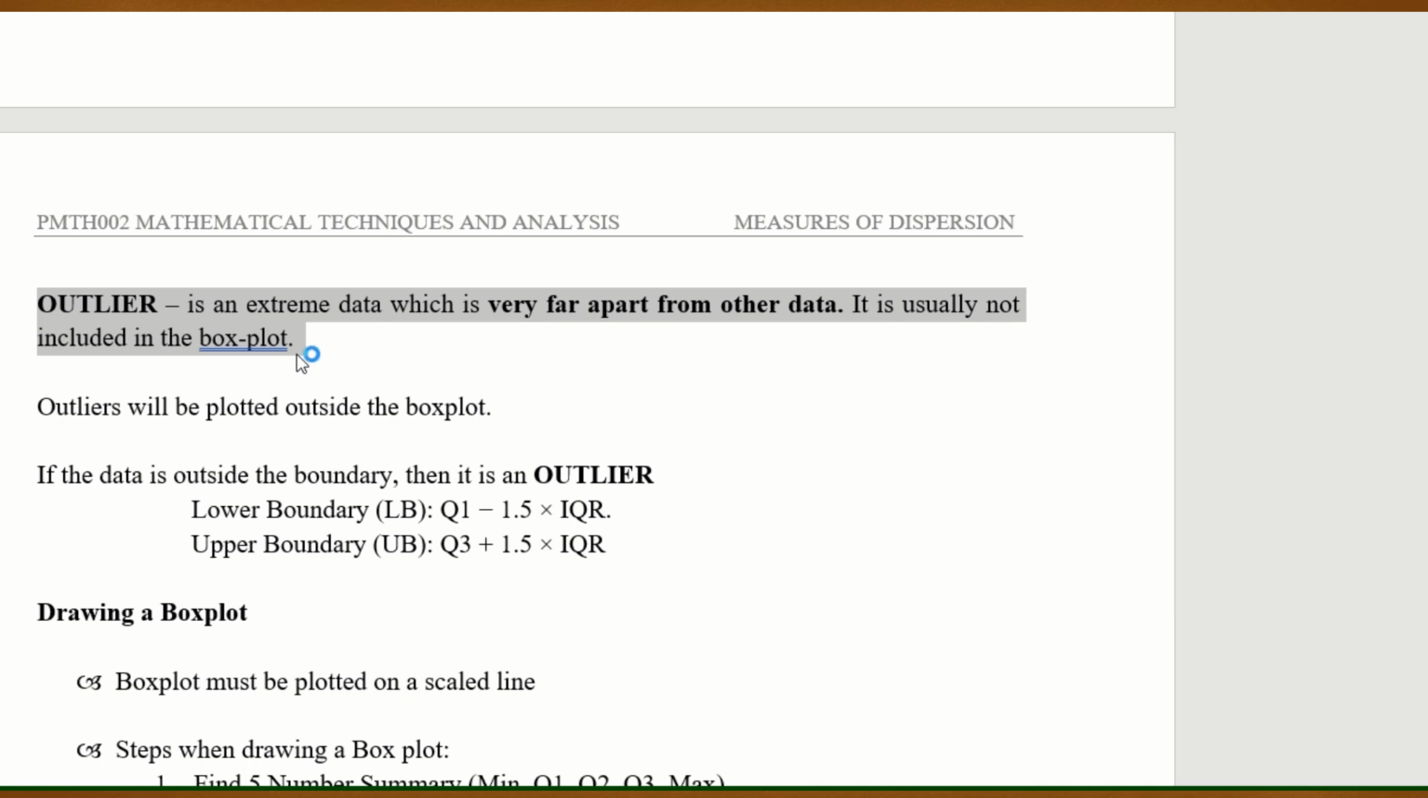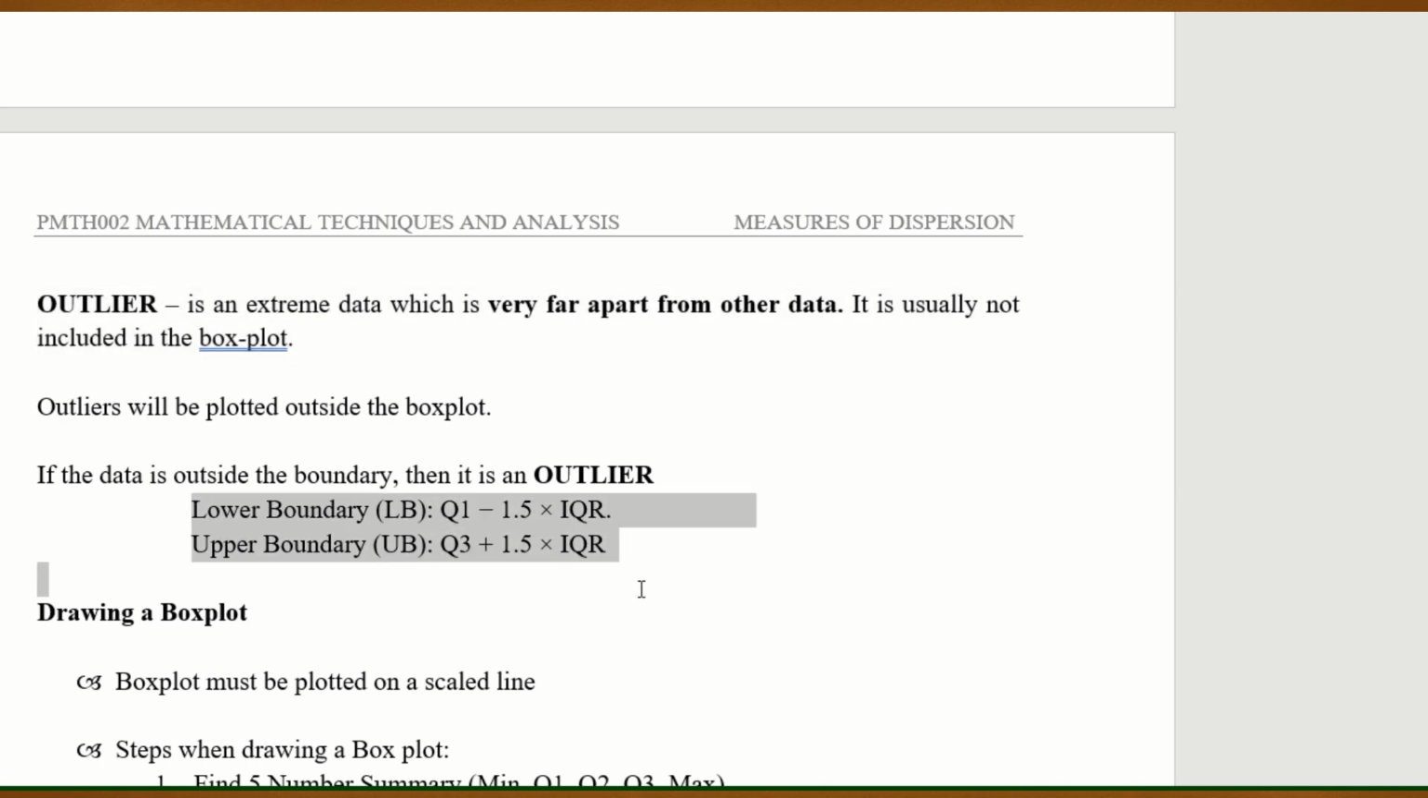That is an outlier. But how do you find out? How do you know whether the value is an outlier or not? There is only one way to find out. There's no guessing game here. There's only one way, which is using these 2 formulas here, which is the lower boundary formula and the upper boundary formula.